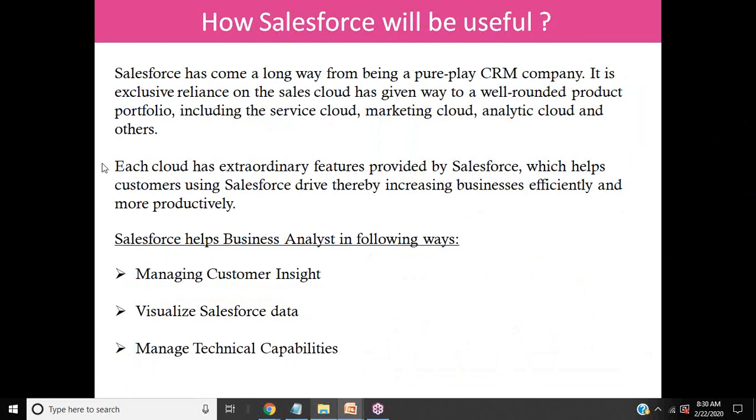And every cloud, if I talk about Sales Cloud, Service Cloud, Marketing Cloud, they have extraordinary features which help the customer using Salesforce, thereby increasing business efficiency and productivity. So basically, instead of capturing the details in Excel or in a traditional database, let's suppose SQL Server or Oracle, we need a front-end application to submit the data into the database. Salesforce is a solution. We design our front end, and according to the front end, the back end and the database will be designed automatically. That's why Salesforce is so popular, and it's 100% cloud, right?